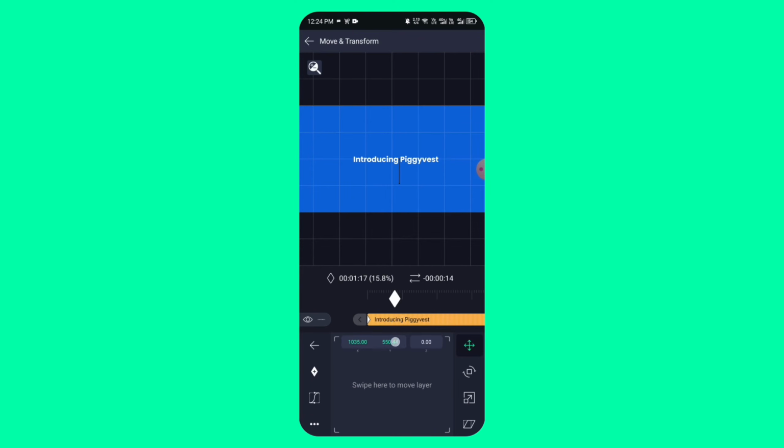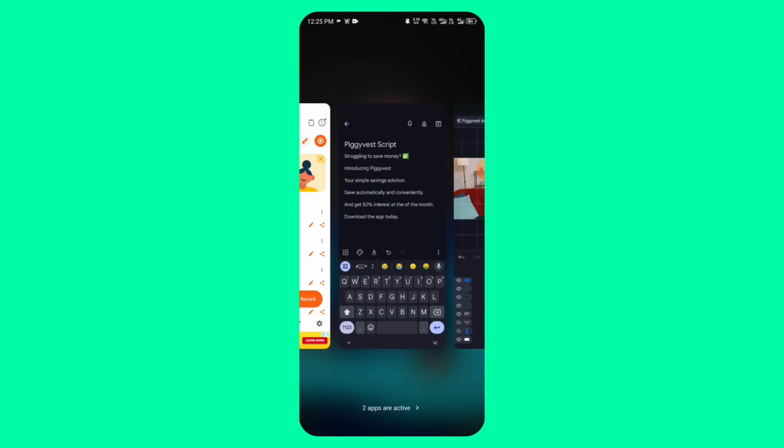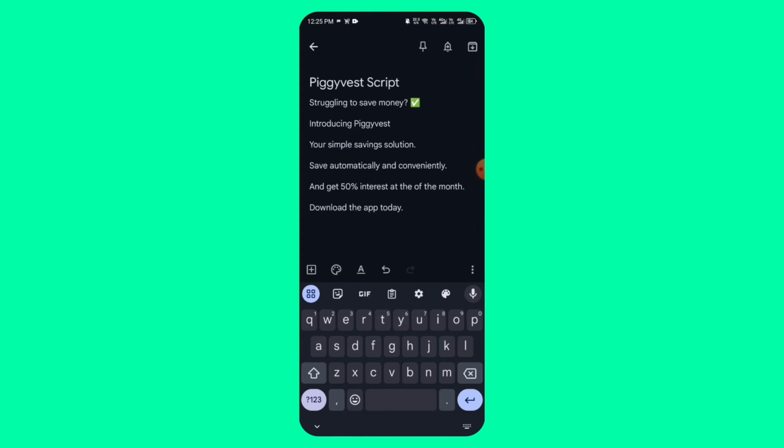Okay, it's slow, so just bring it to 1 second again. 1 second here, and let's see. Yeah, so that's how I create the second scene. So after doing that, the next one is your simple saving solution.